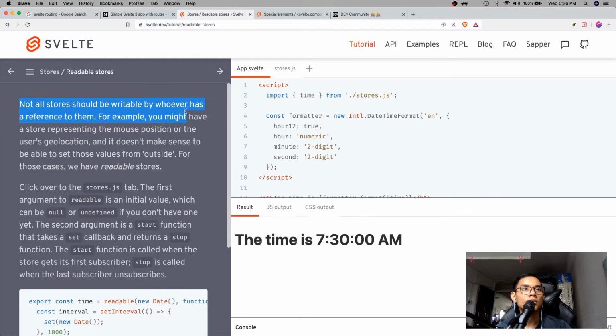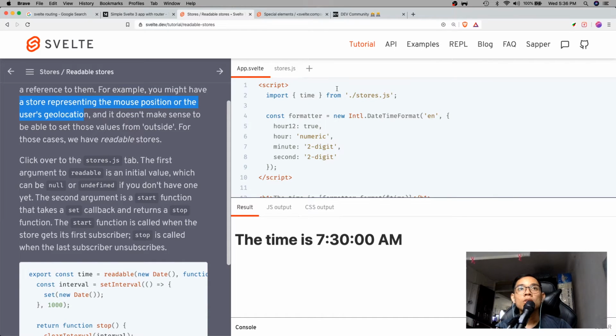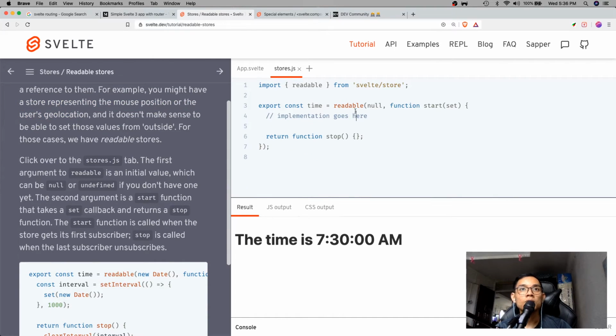Not all stores should be writable by whoever has a reference. You might have a store representing the mouse position or the user geolocation. It doesn't make sense to be able to set those values from outside. For those cases, we have readable stores. Oh. Go to stores.js and this is readable. So it doesn't have the set and what do you call it? Update, right? Yeah. Click over to the store. Okay, yeah. Readable.